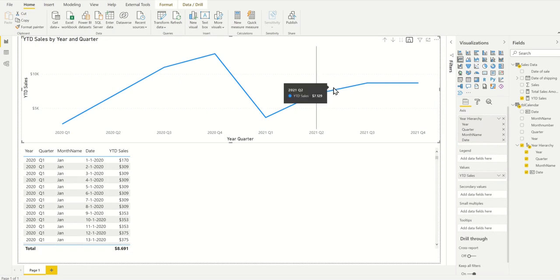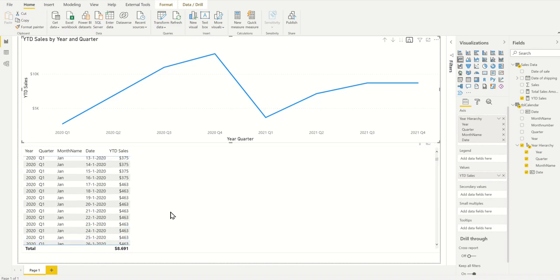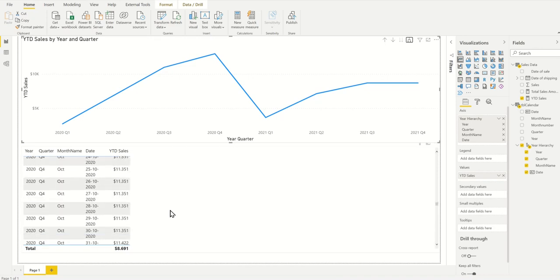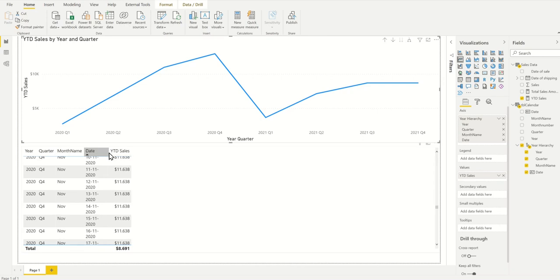Because this is a year-to-date calculation, we can see that the table as well as the chart accumulates over the year. So it goes all the way up to the end of 2020, and when it reaches the last day it goes back to 0. And this is the drop you can see in the graph over here. Also in the table we can see the sales figures accumulating over the year until the 31st of December, and then it goes back to 0.